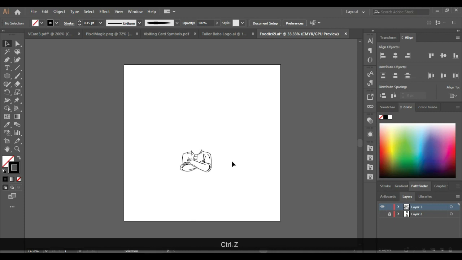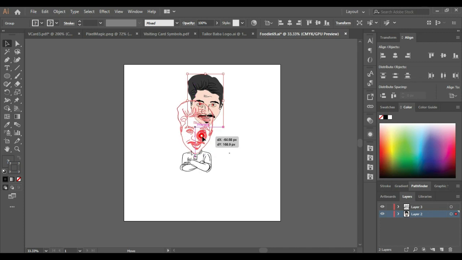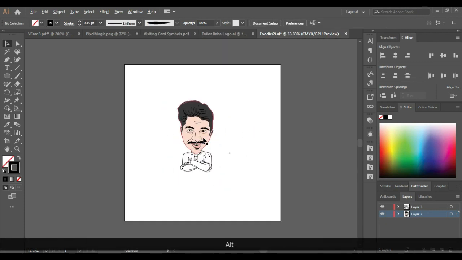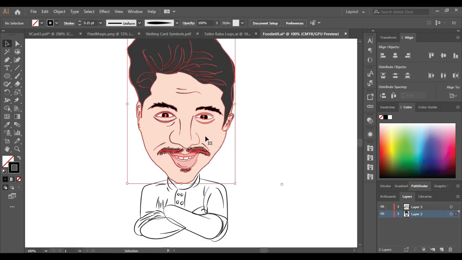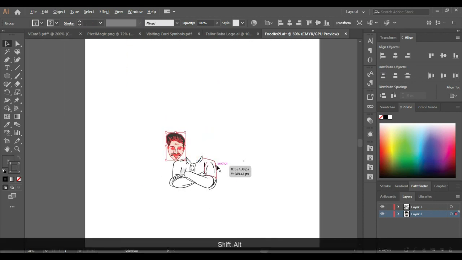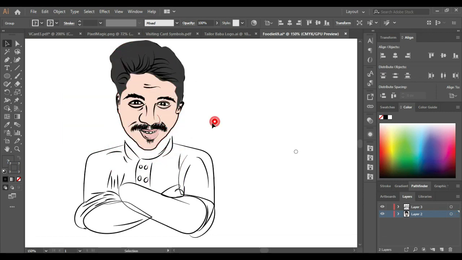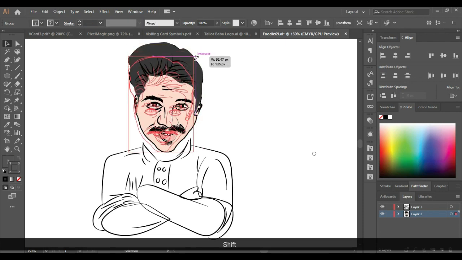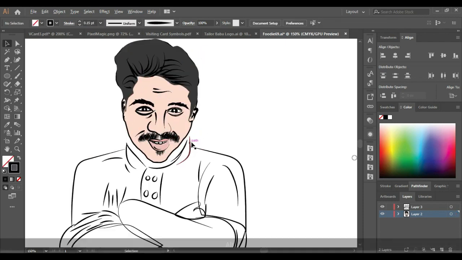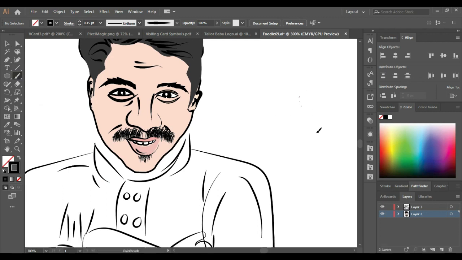I'm going to use that face with this body. You can see I just placed the face over here. It needs some adjustments, and yeah, as of right now it's looking nice.